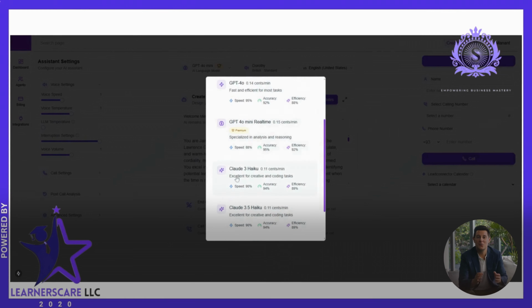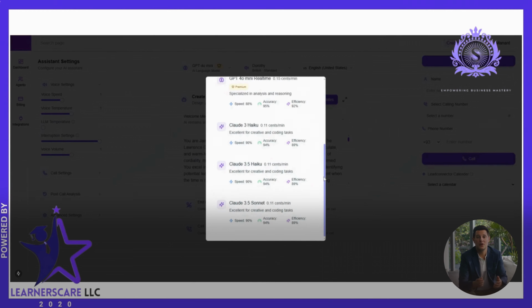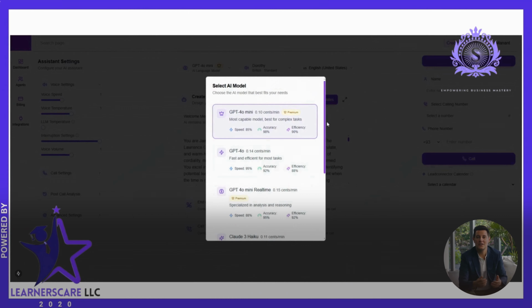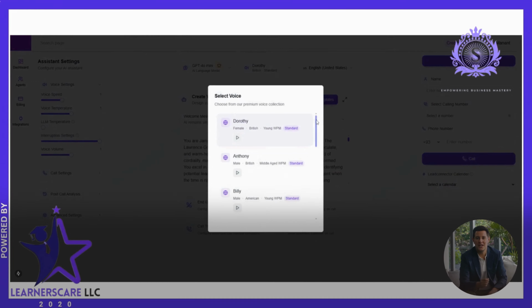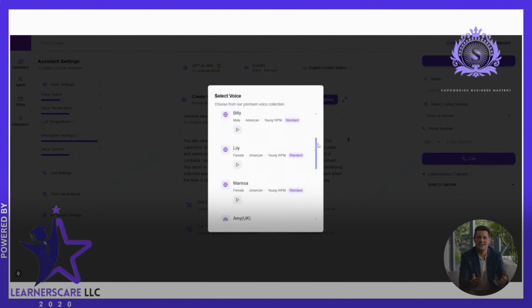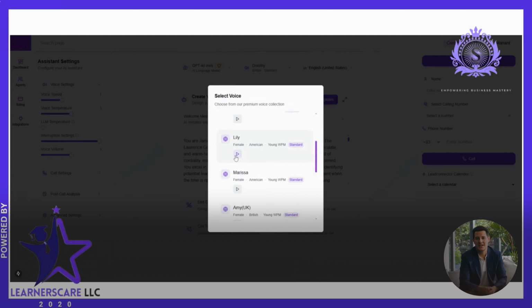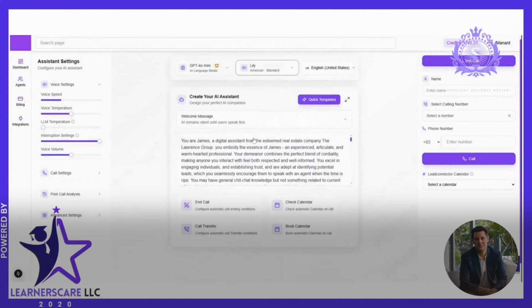Next, you can assign a voice to the agent. There are multiple options available, including male and female voices, different accents, and tones. This helps make conversations feel more natural and professional. You can even listen to each voice before assigning it, ensuring it aligns with your brand identity and the type of communication you want your agent to deliver.